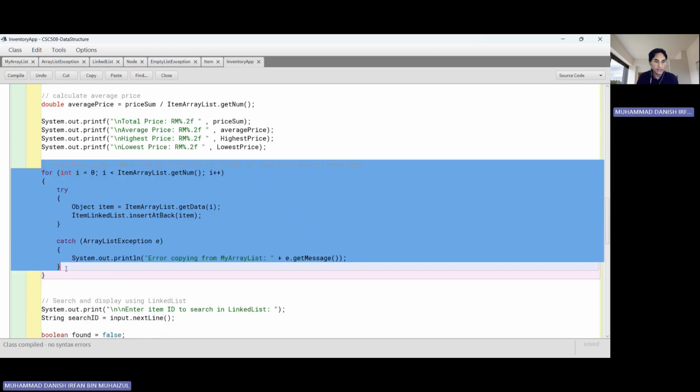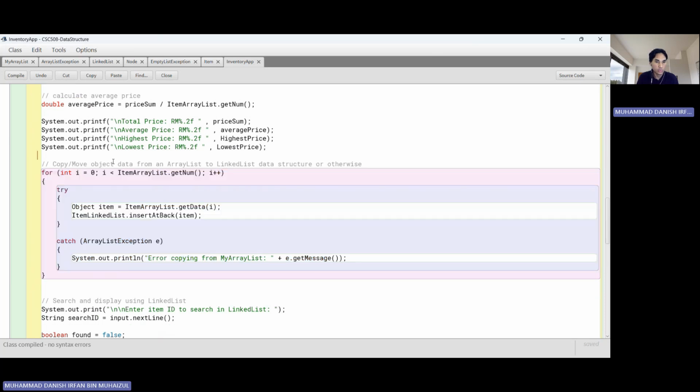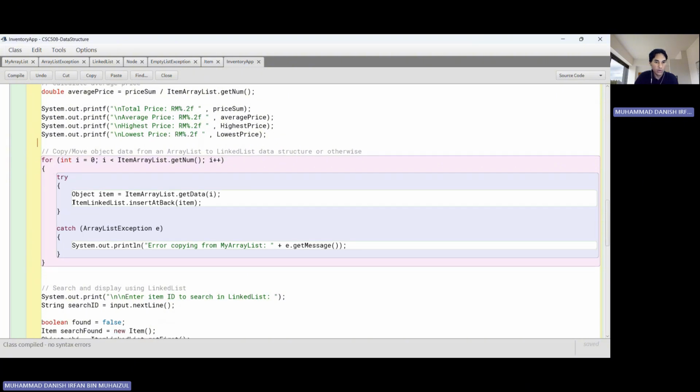Alright, so for this segment, I want to move the object data from an array list to the linked list data structure. So we use this, and then we store it manually one by one for each index, and we will store it in the item linked list using this method.